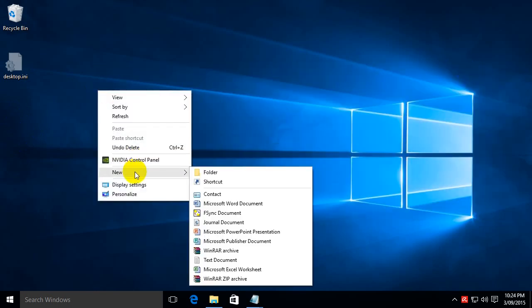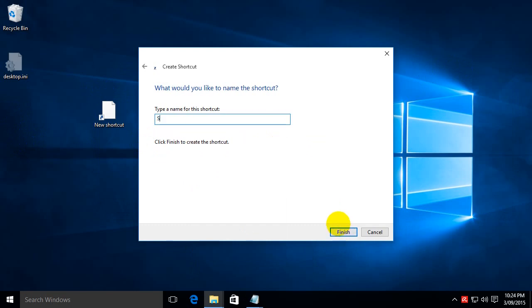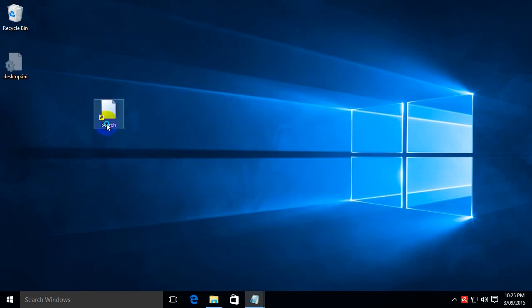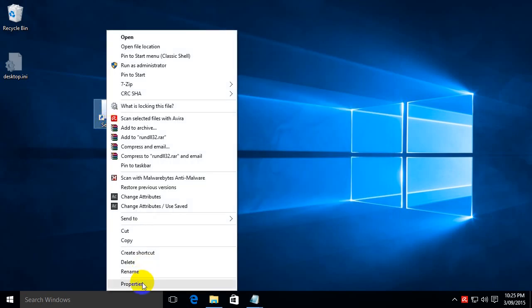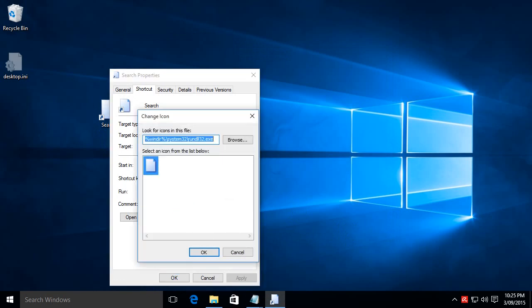Right click the desktop, new shortcut. You want to paste that string which you just copied and hit next. We can call this search and finish. Right click the search and properties again. You want to go to change icon.